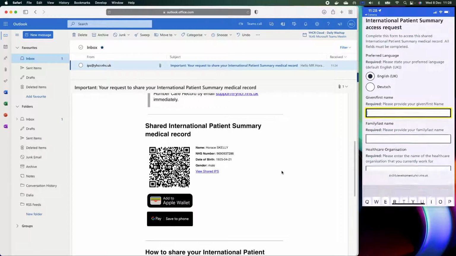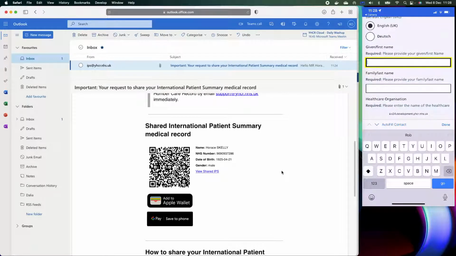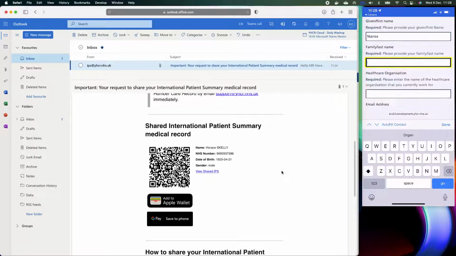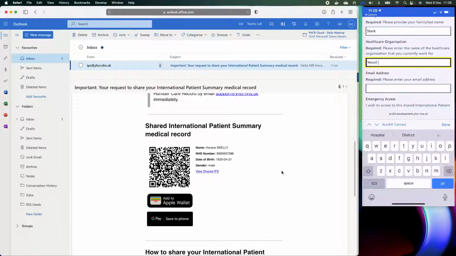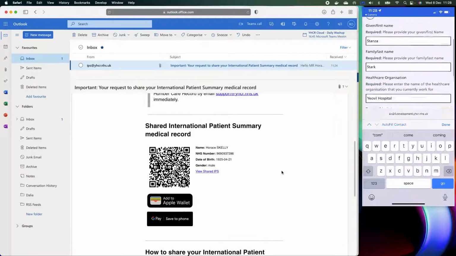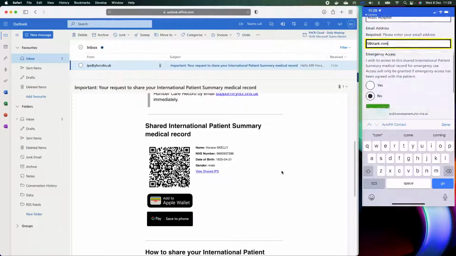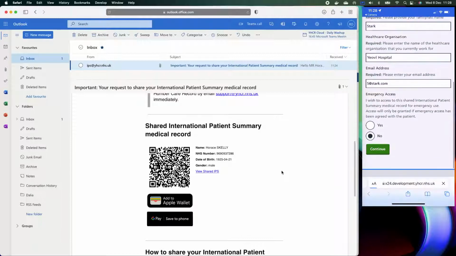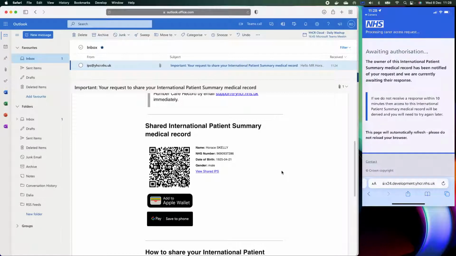I will enter a fictional healthcare professional to demonstrate the process. Once I've completed all the details, I click Continue. In doing so, I am taken to a holding page where I must wait for the patient to authorise my request.